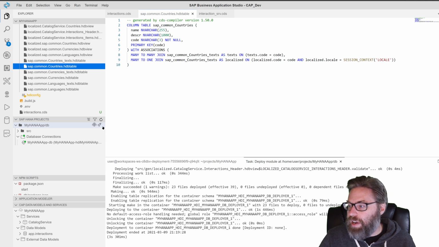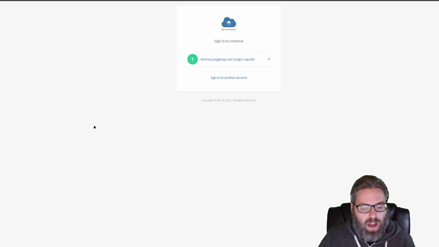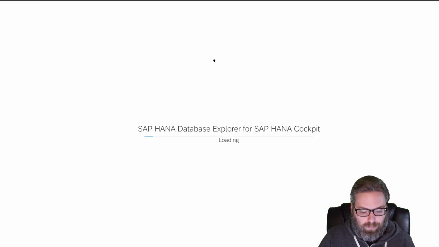And we can see those now, because if I just come here to this little open HDI container icon, I can go ahead and press that button. And in another tab, it's going to log me into the Database Explorer. Look at that, just a minute.